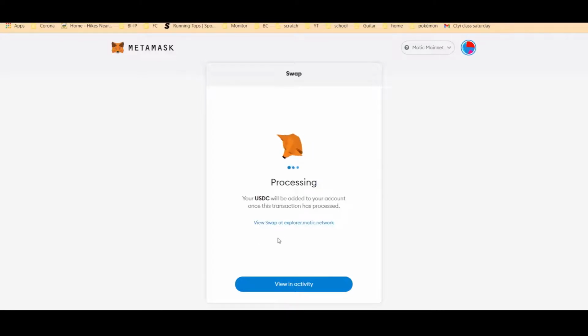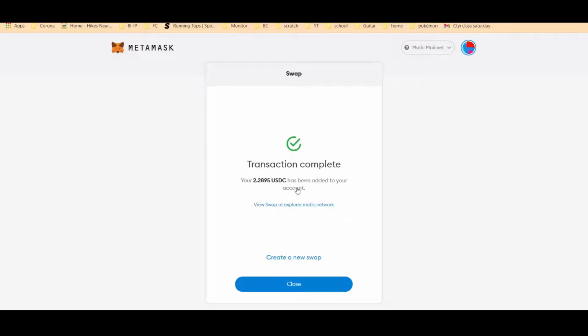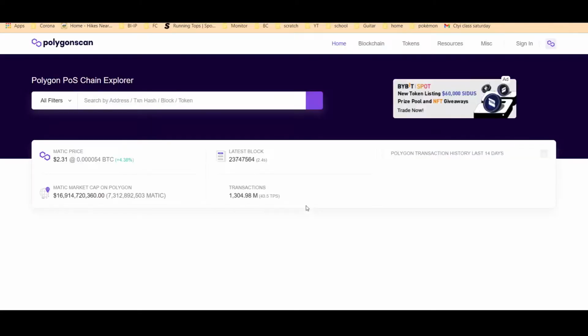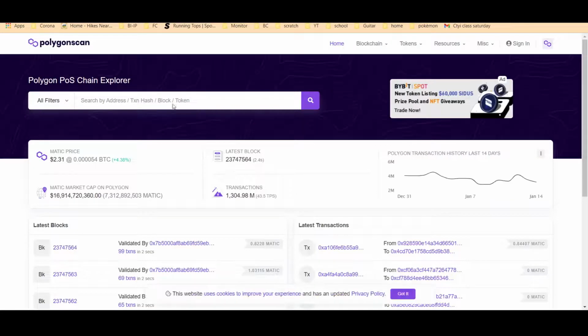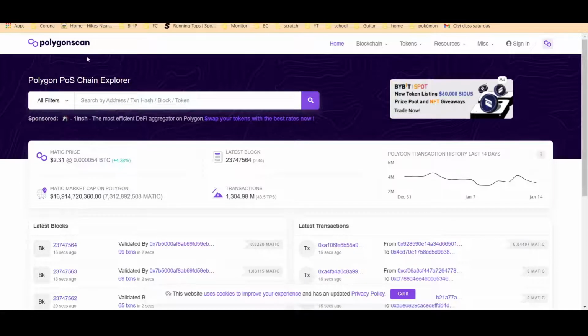If you want to see, you can click on view swap at transaction completed. That's very quick. Let's go and see this transaction in Polygon scan. You might be wondering, what is this Polygon scan? This is a blockchain explorer for the Polygon Matic network. If you do any transaction, it should come up here.